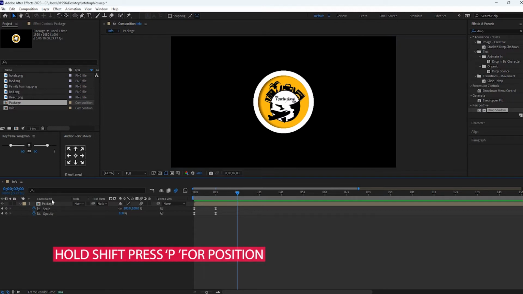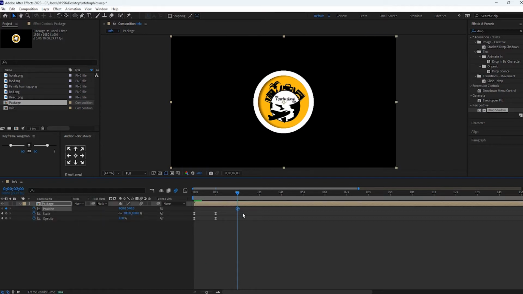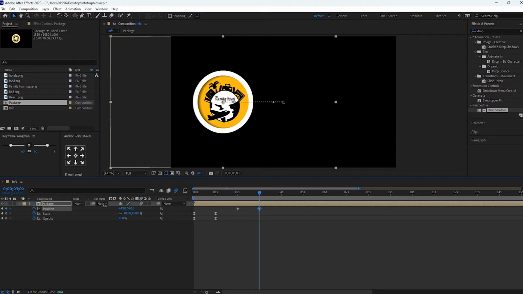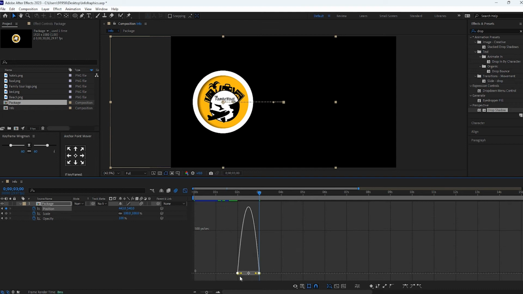Hit P by holding the Shift button. Around 2 seconds we will give the keyframe for the position. Then move forward 3 seconds. Then change the position of this layer. Easy ease the keyframes as we did earlier. As well as change the graph speed like this.